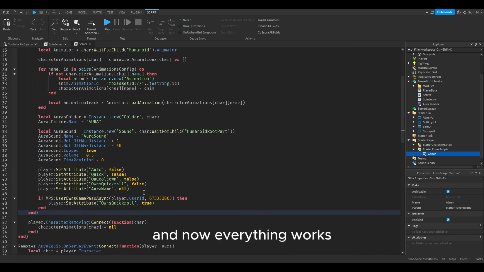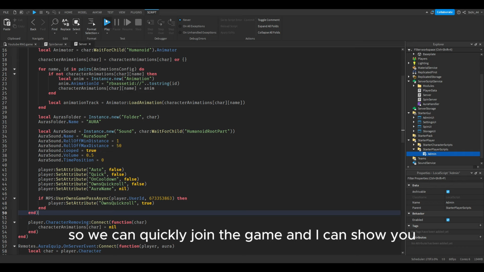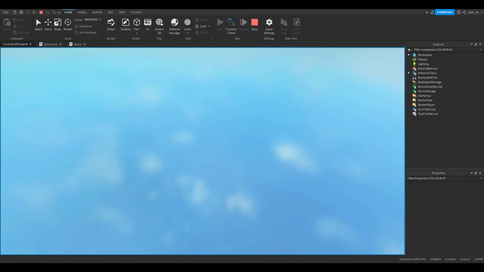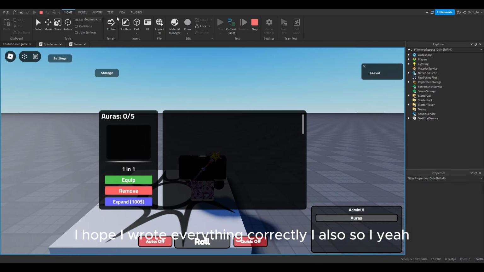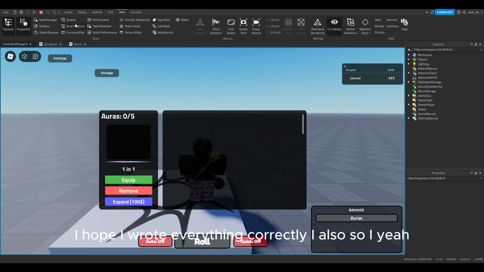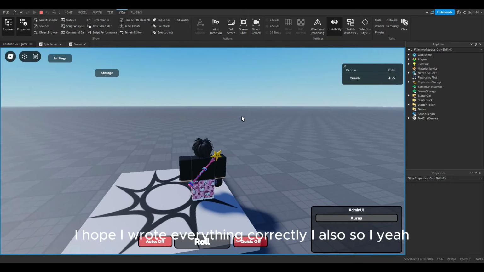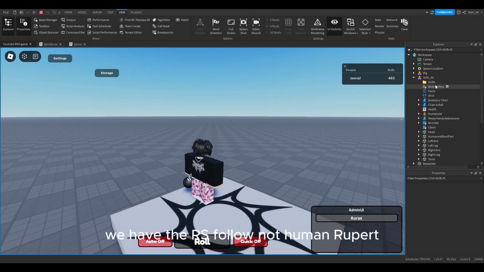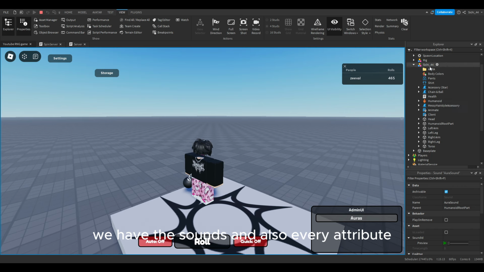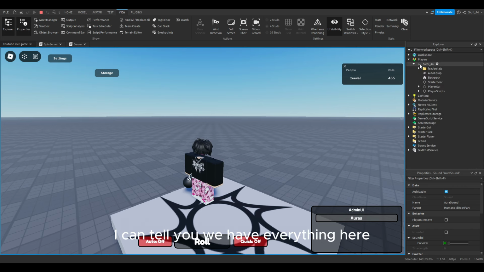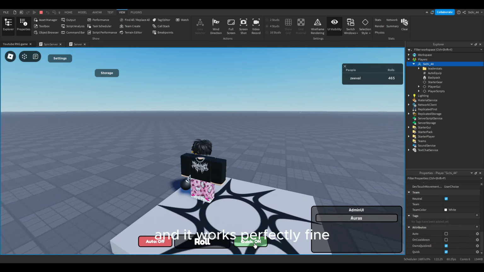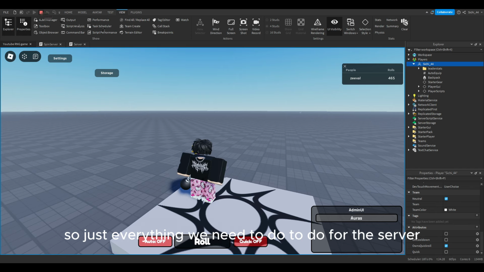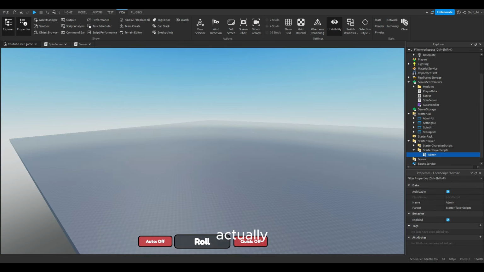And now everything works. So we can quickly join the game and I can show you. I hope I wrote everything correctly. Oh yeah, also, as you can see in our player, we have the auras folder. In our human Drupal, we have the sound and also every attribute. I can show you. We have everything here and it works perfectly fine. So this is everything we need to do for the server actually.